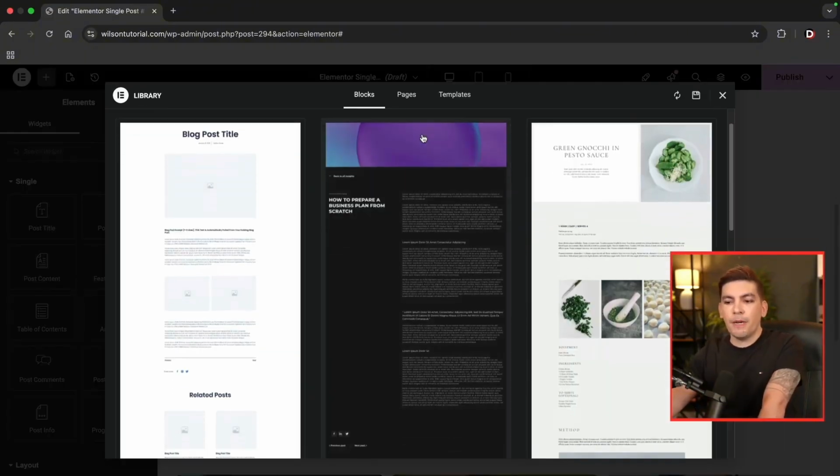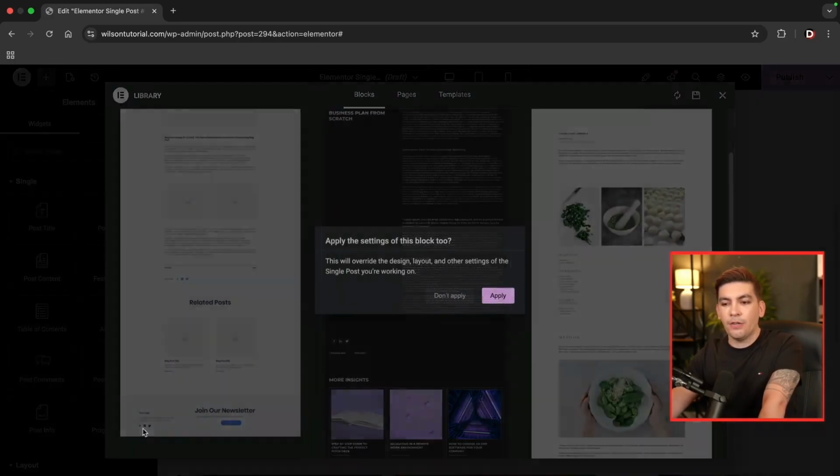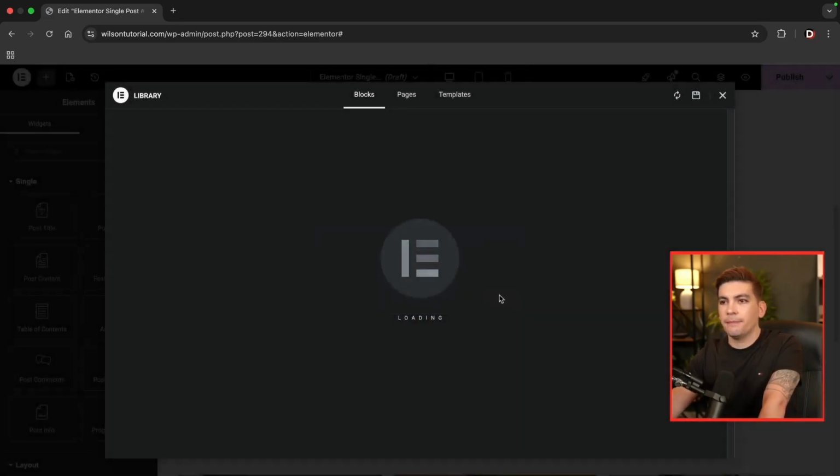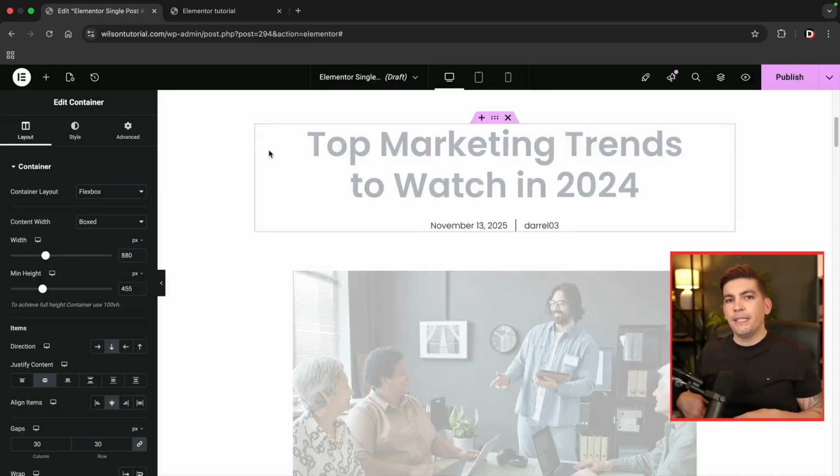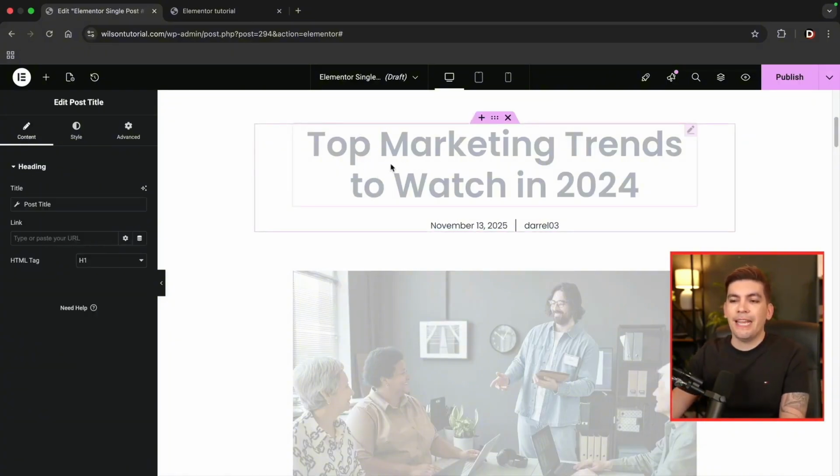Okay, now the first thing I want to do is I'm going to select this template right here and click on Insert and click on Apply. Essentially, what this is going to do is create a new format for your blog post. And here you'll see that this is a post title.